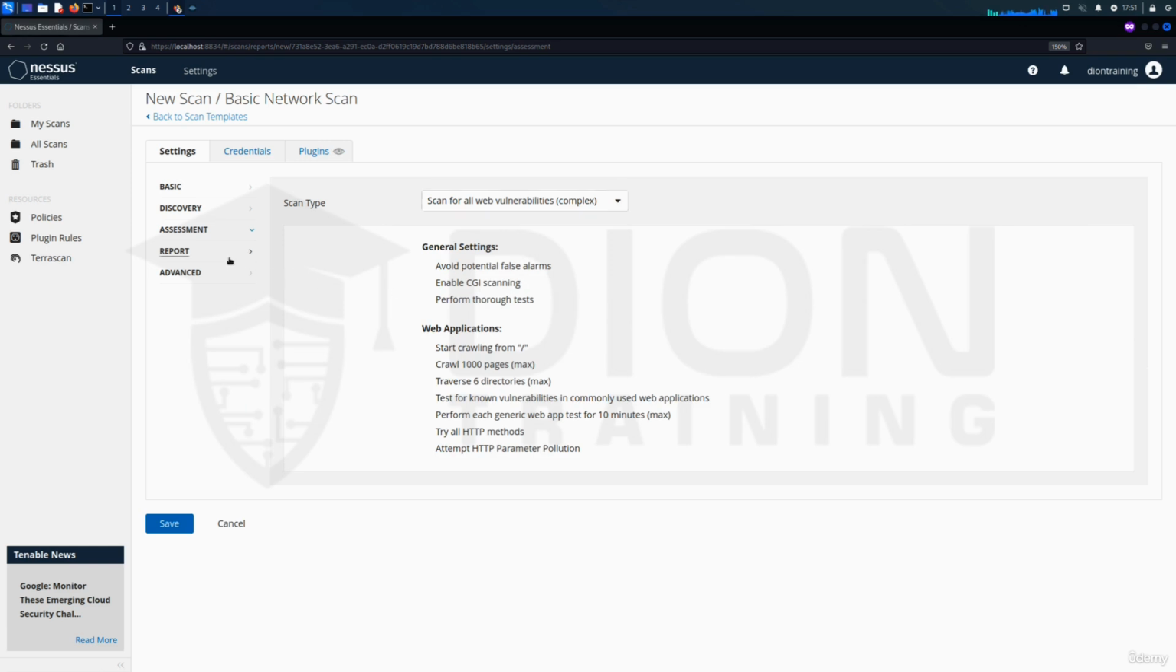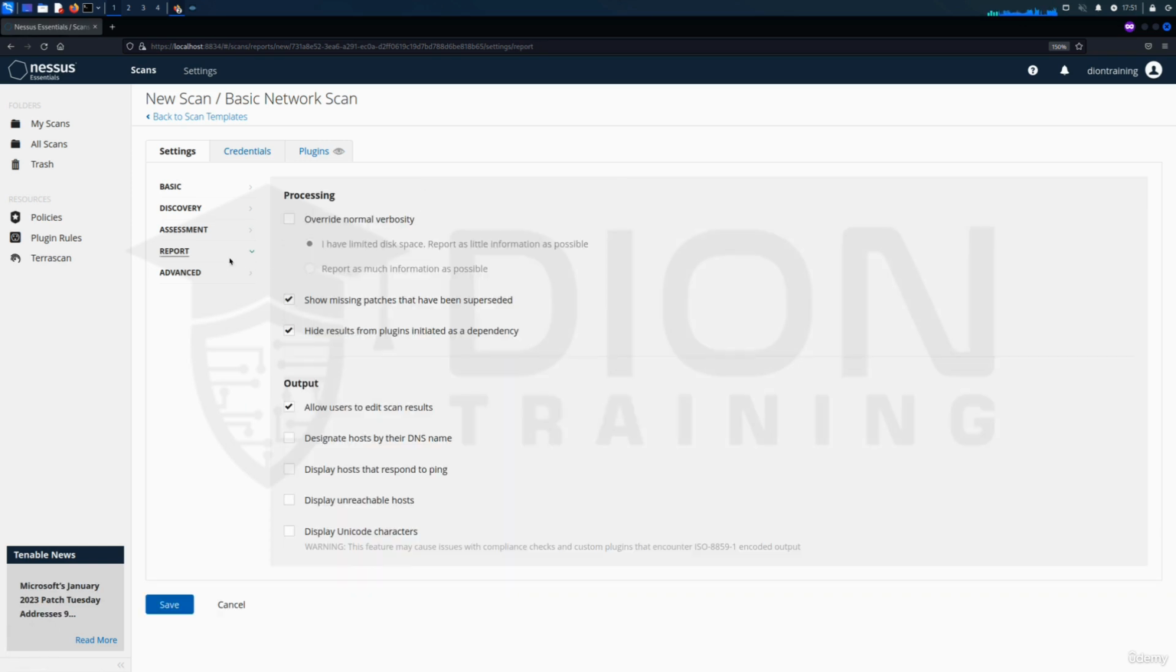Next, we have our report. Under our report, we have the ability to set up different things, including the ability to designate hosts by their DNS name, be able to show all the hosts that responded to a ping, display any hosts that were unreachable. For example, you said you expected 100 machines to be online, but you only found 73. What were the other 27 machines that were offline? Well, if you display unreachable hosts there at the bottom, that will actually show that to you in your report. And so all of these things are things that you can configure for part of your reporting.